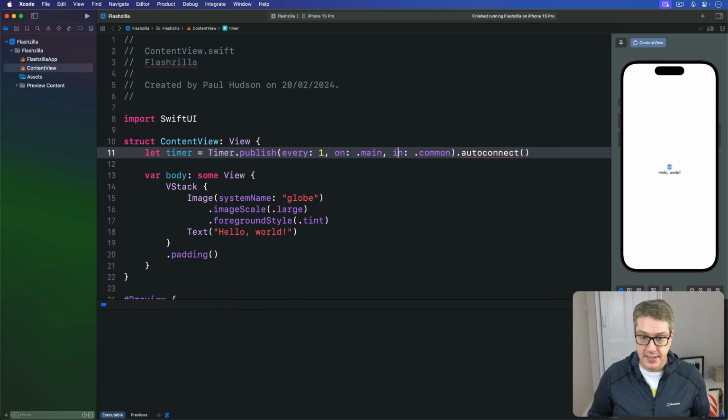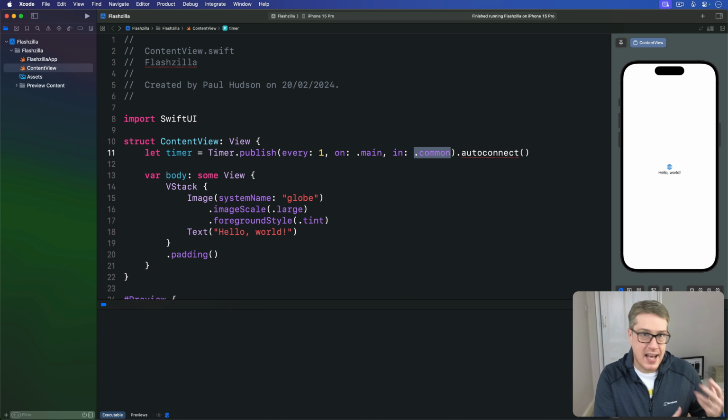It also says this thing should run on the common run loop, which is the one you'll want to use most of the time. Behind the scenes, run loops let iOS handle running code while the user is actively doing something else, like scrolling in a list, for example. It then connects the timer immediately, which means it will start counting on that time. Finally, it assigns the whole thing to our timer constant so it's stashed away safely.